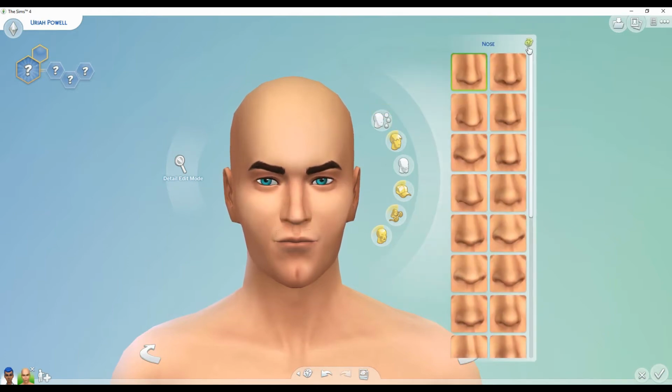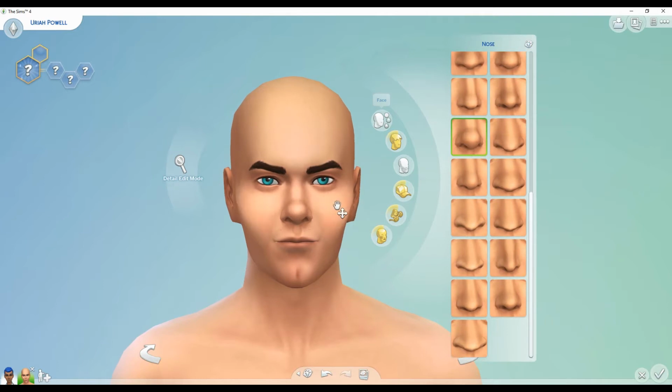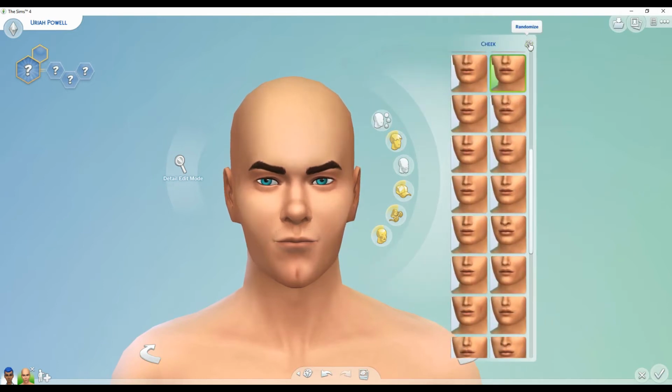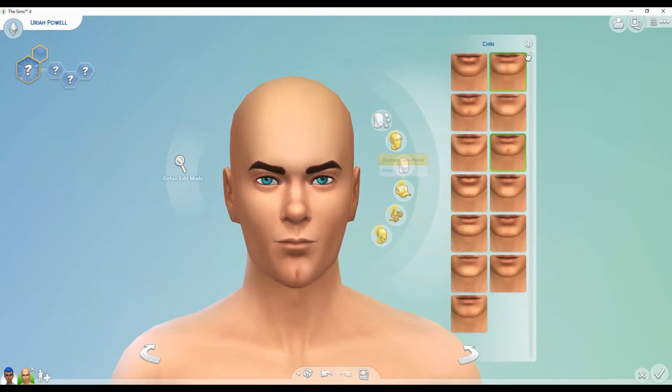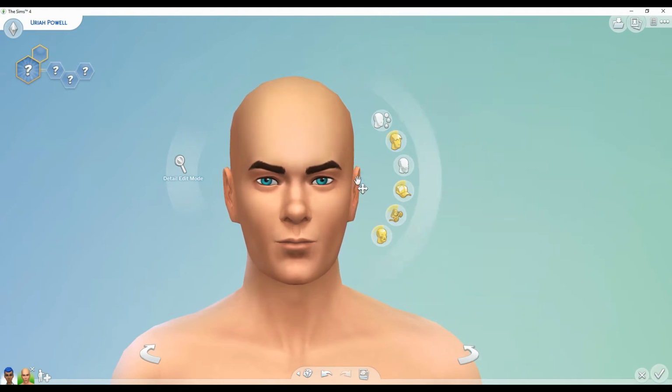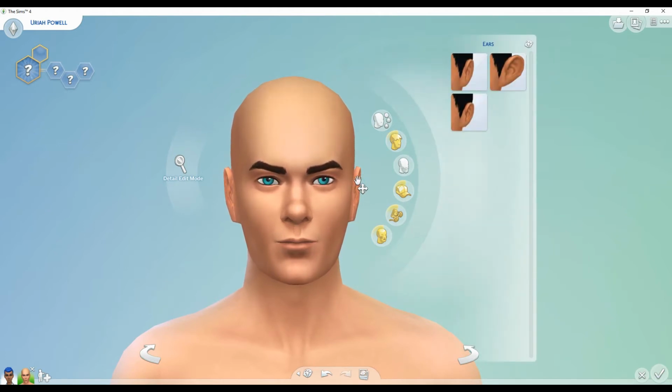I like his eye color. And his cheeks. And his mouth. Chin. And time for the ears.